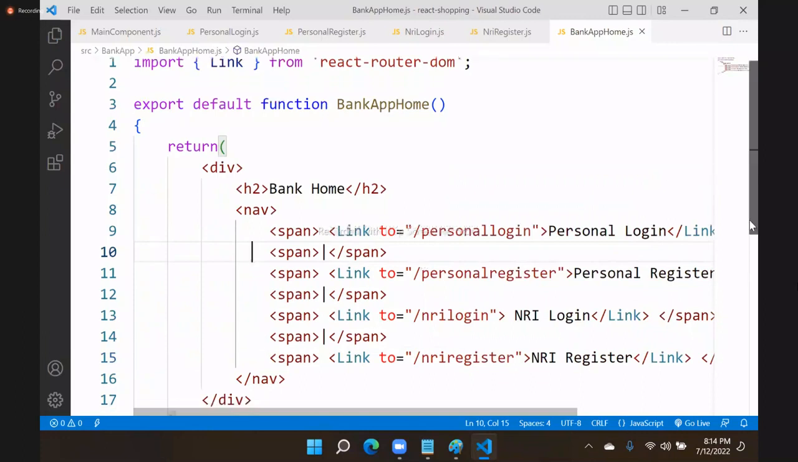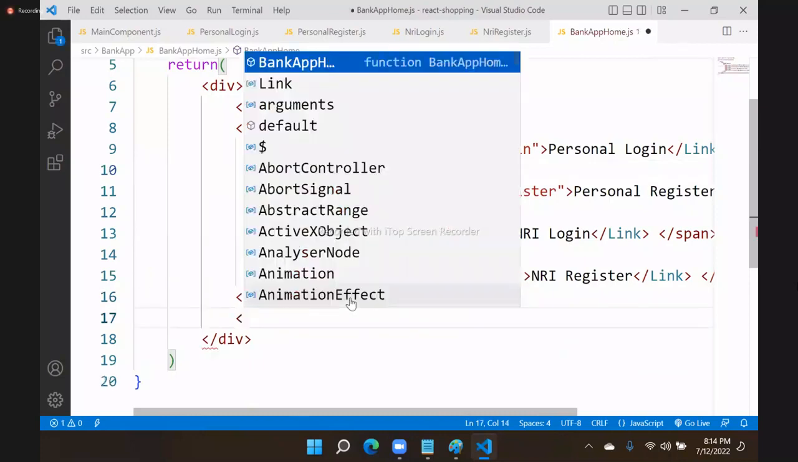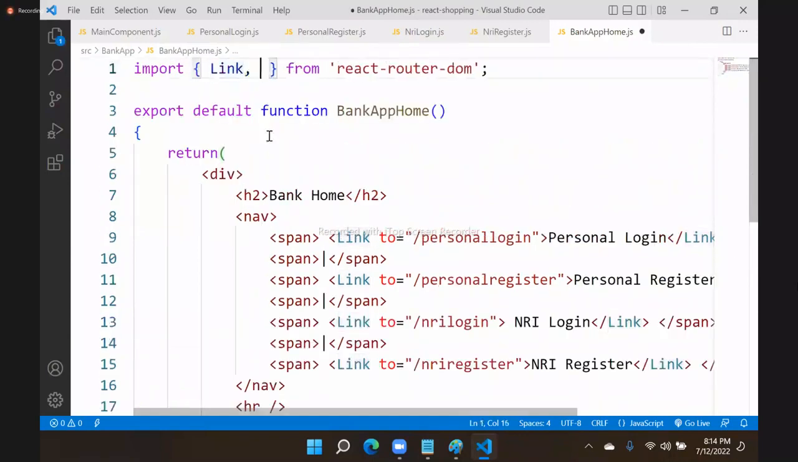Now the question is, when the user selects them, where to display the result? I want the result to display below. I will keep a horizontal line here. Here I want to render that result. Previously, how was the result rendered? The result was rendered by using routes. Directly we use the routes here, but routes are present in another component. We have to bring the routes and use them here. That is done by using an outlet.